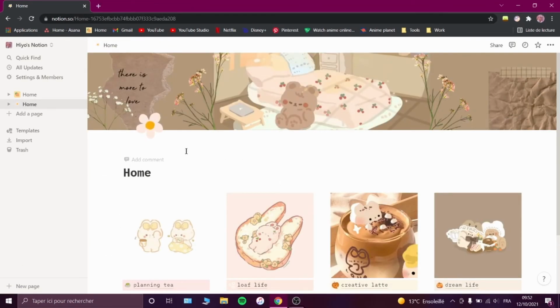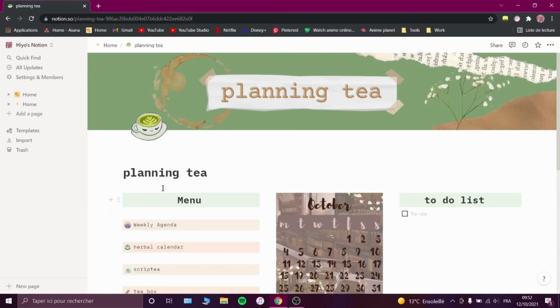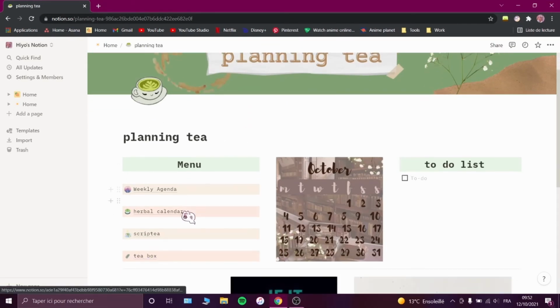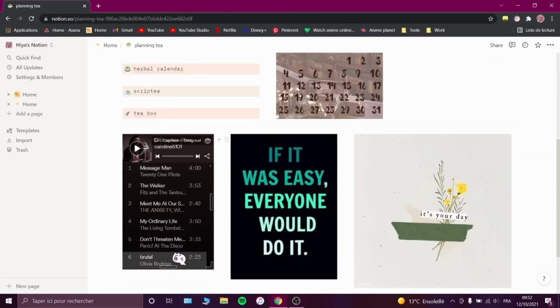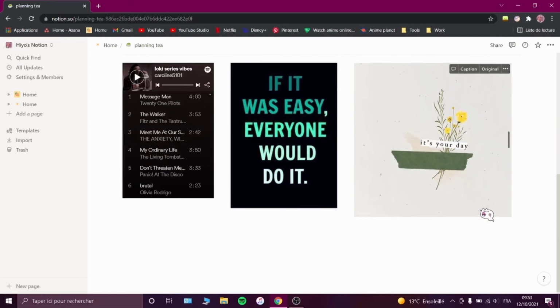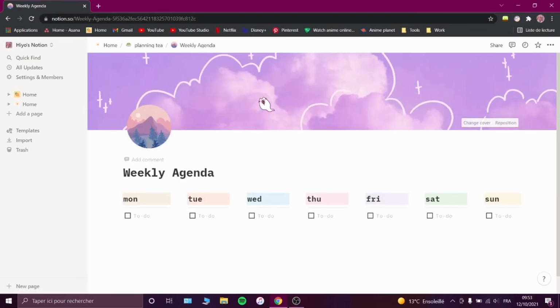That's the final result. So this is my homepage, and we're going to go over planning chi. I will definitely change this because I don't like how it looks, but I have the menu, the little agenda, the to-do list, the Loki series playlist, the quote, and a cute image. The Loki series playlist really gives me like motivating vibes.